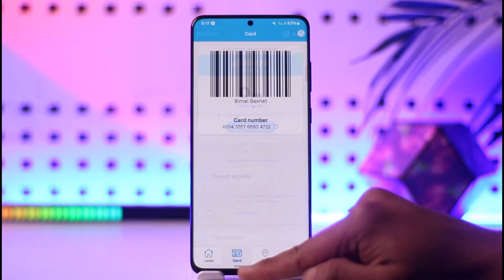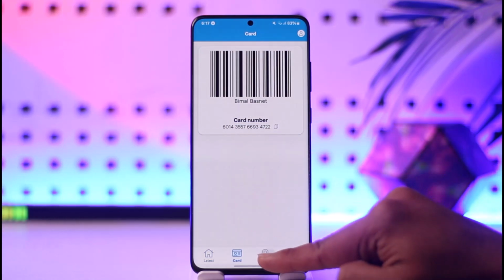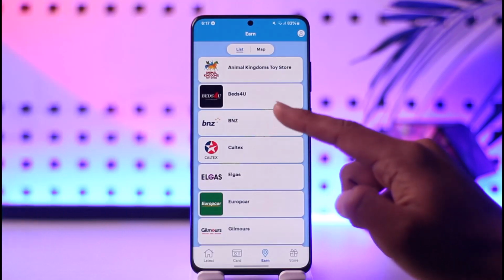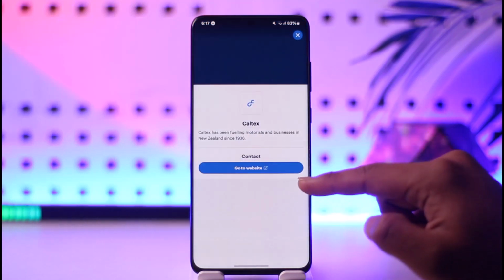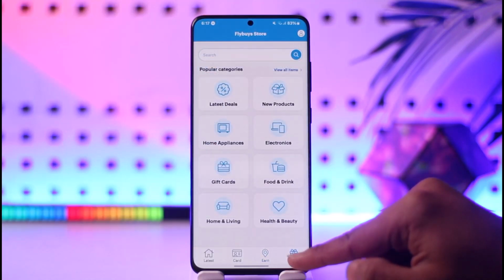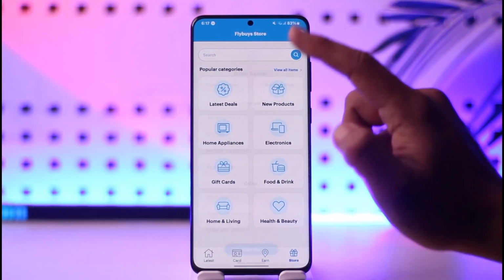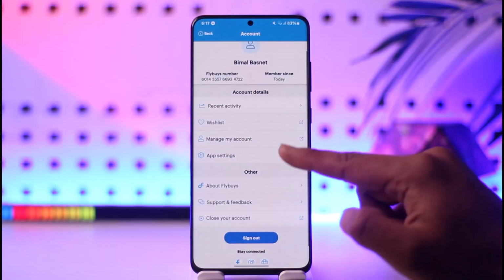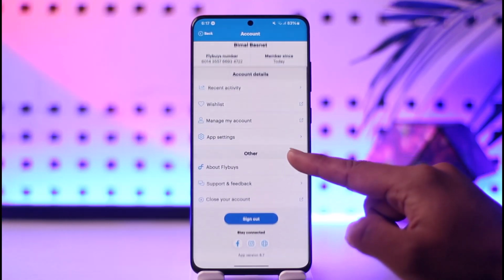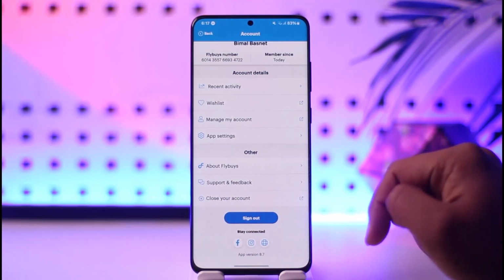If you go to cards, you also get a Flybuy card where you'll also be able to see the card number. If you go to earn section, you can also make sure to earn some of the points and everything else that you want to earn from here, depending upon what it is that you want to do. After that, you can go to the store tab to be able to see all the latest deals and so on. If you come to the profile icon from the top right hand side, over here you'll be able to see the recent activity, the wish list, the managing your account page, app settings and so forth. You can also close your account if you select this option here.